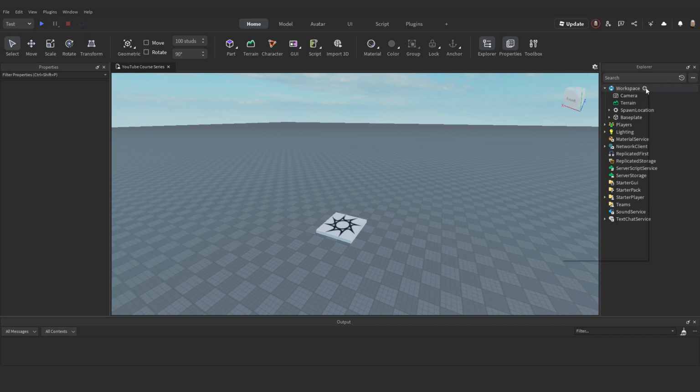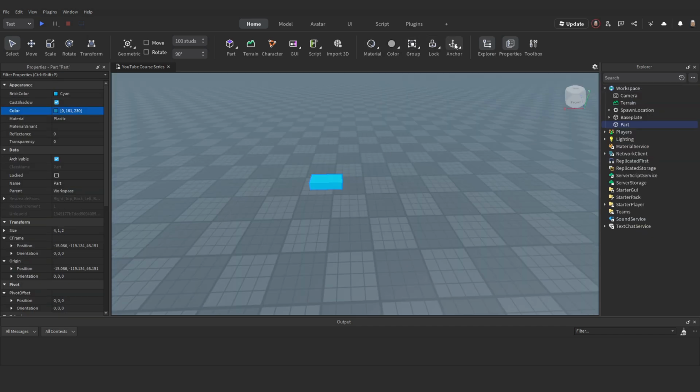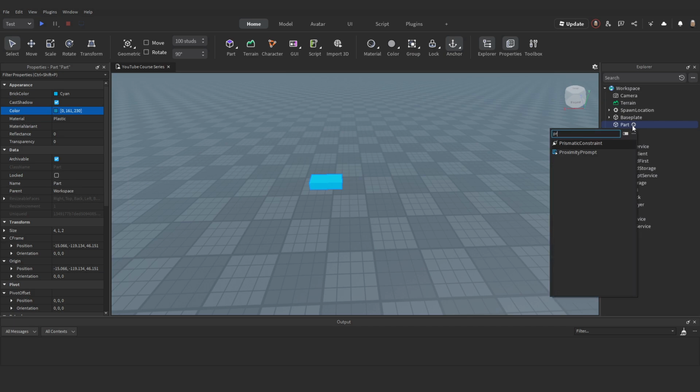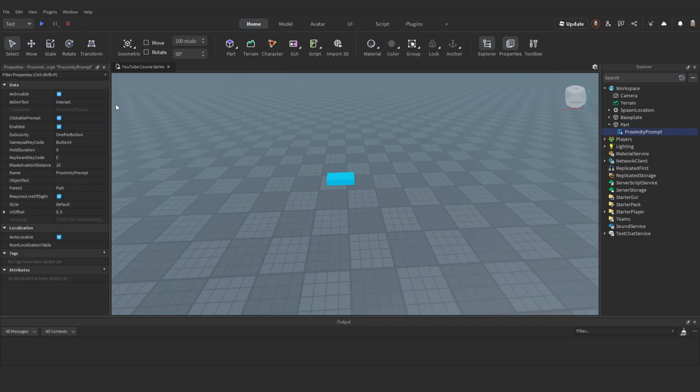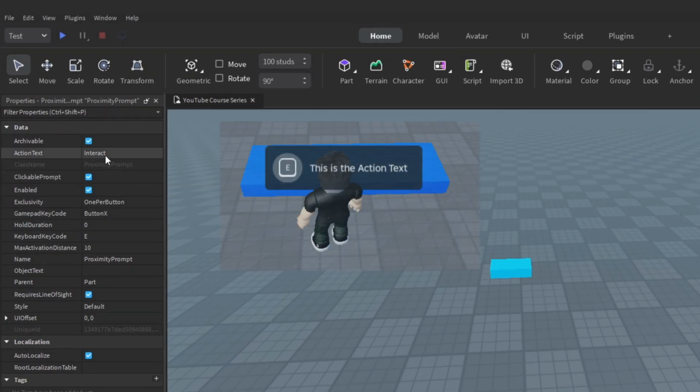Under Workspace, I'll add in a part. I'll just anchor it. And in the part, I'll add a proximity prompt. If we open the Properties tab and click on the proximity prompt, we can change a bunch of options. We can change the action text. This is the text that appears on the screen when the player is close to the object.